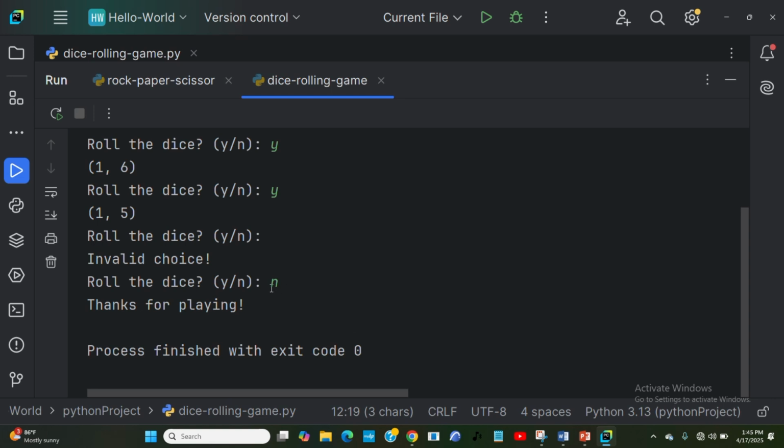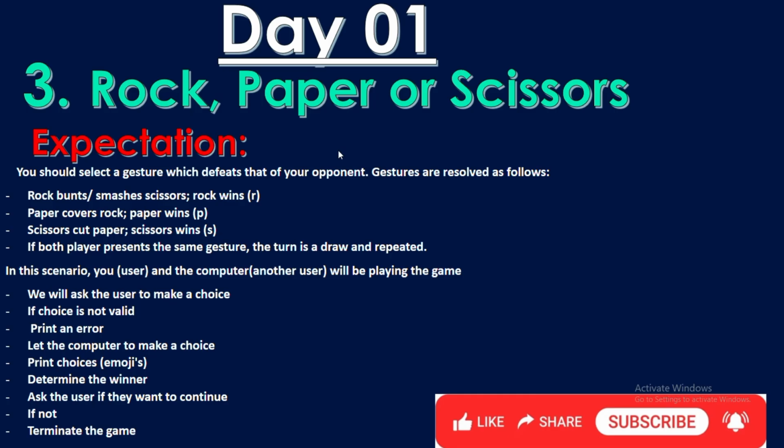Okay, guys, the final one we are having here for today is rock, paper, scissors. For this day one, we have rock, paper, scissors. What are the expectations? As I said, rock, paper, scissors is a two-way game. We have two users that are going to be playing this game. So you should select a gesture which defeats that of your opponent, right? The gestures are resolved as follows.